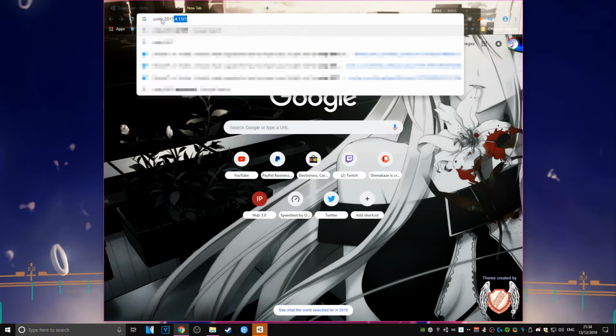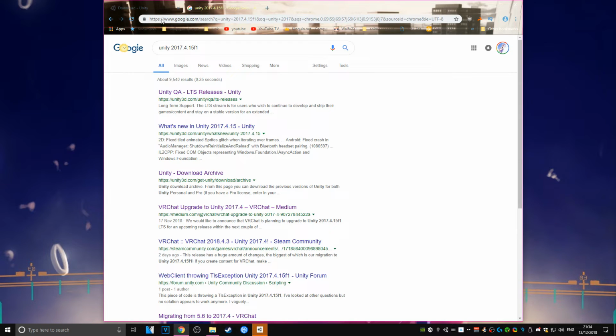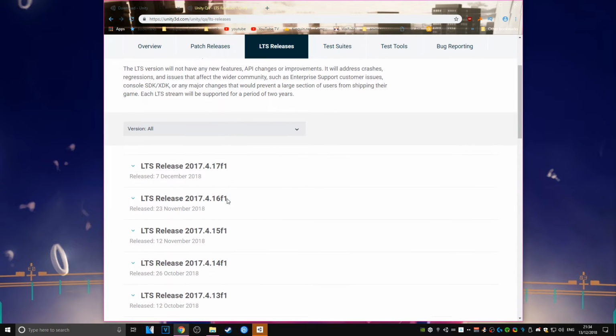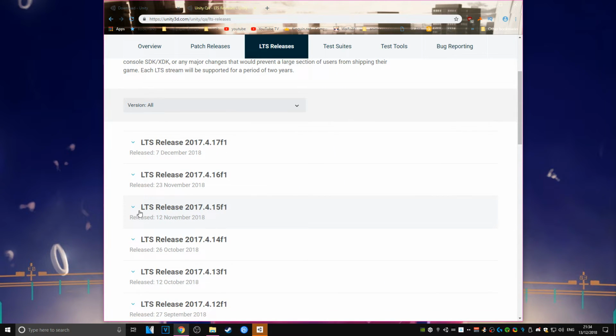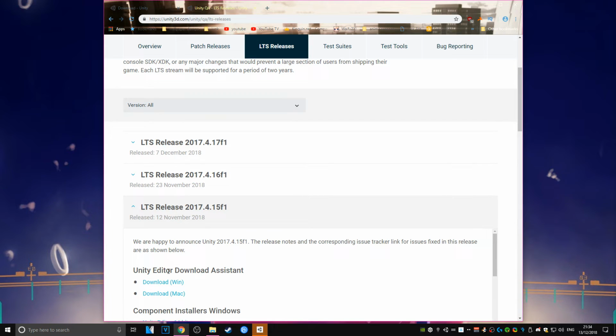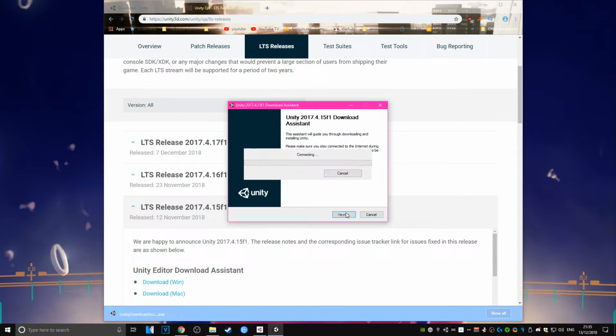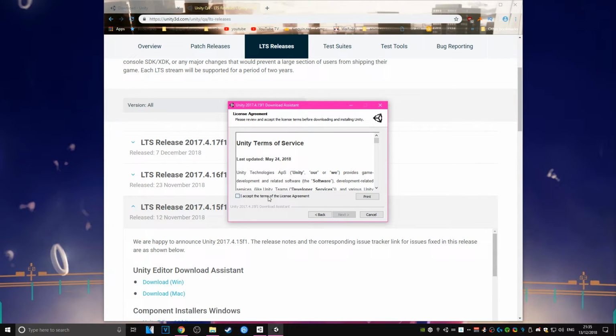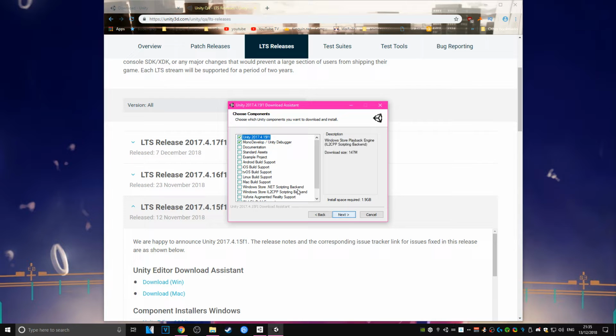So just go to your web browser and search for this exact version of Unity, Unity 2017.4.15 F1. There's going to be a lot of different versions on the releases page, so just make sure you're clicking on the right one. Hit the download link and then run the installer. Just hit next and install it like you would any other program.